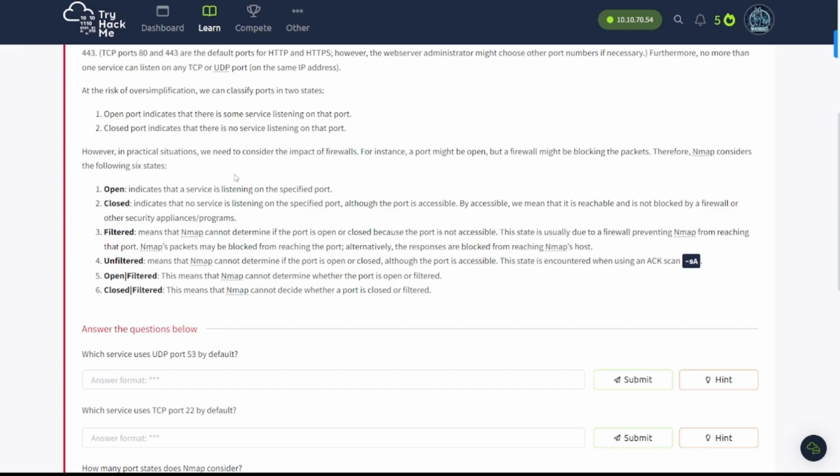However, in practical situations, we need to consider the impact of firewalls. For instance, a port might be open, but a firewall might be blocking the packets. Therefore, Nmap considers the following 6 states, and they have them listed out here. Open indicates that a service is listening on the specified port. Closed indicates that no service is listening on the port, although the port is accessible. By accessible, we mean that it's reachable and is not blocked by a firewall or other security appliances/programs.